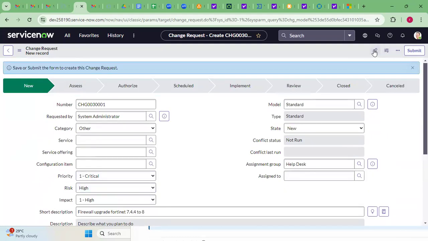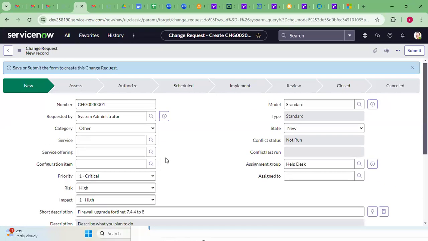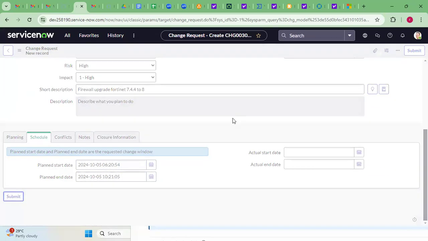And as I said, a couple of Excel sheets we have to fill, like a template we have to fill. So assess and authorize. Authorize can be done by your manager. Schedule time, anyway, we provided that one. Once you click the next button, it will go to different fields basically. Conflicts.